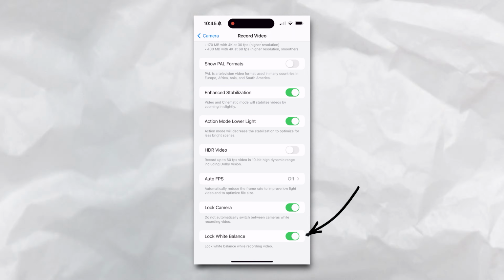This will make sure that you don't get that very uncinematic shift between cameras when you're zooming in and out. And finally, one of the most important settings you can control, make sure lock white balance is set to on. This will make sure that when you're filming, the auto white balance stays locked throughout the duration of the entire clip. This way you won't have an awkward shift halfway through your video.